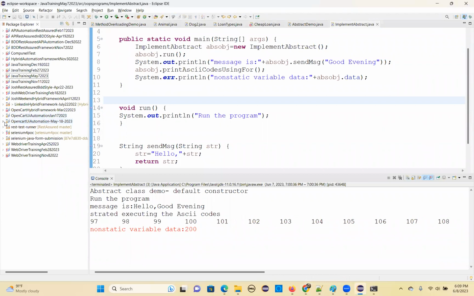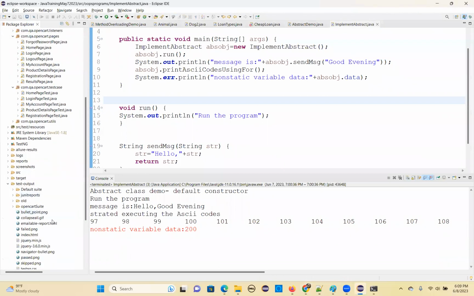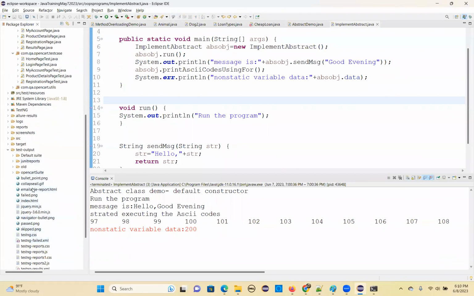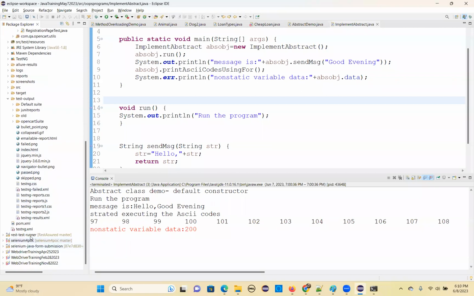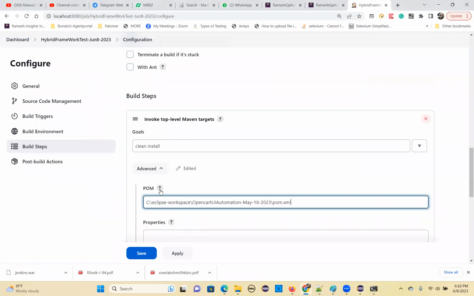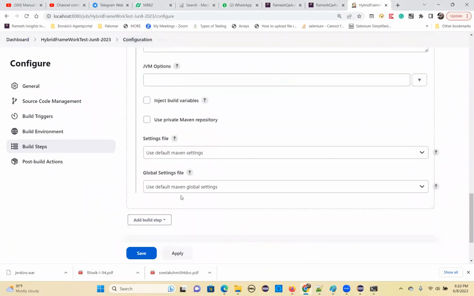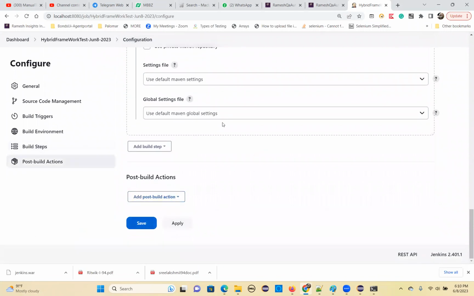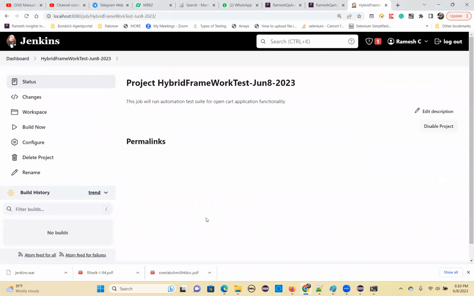So this is our project path. And the POM location you have to give. So where is our POM? So this is the POM. Right click, properties, and give this complete path. So it will go and pick that path. That's it. You don't need to do any other thing. Just apply, save. Then build now.